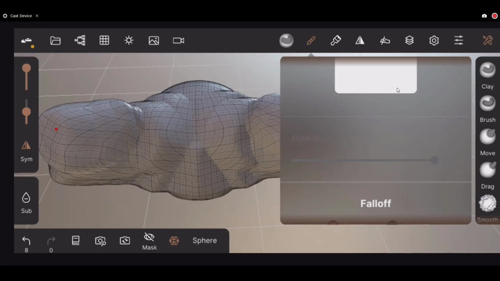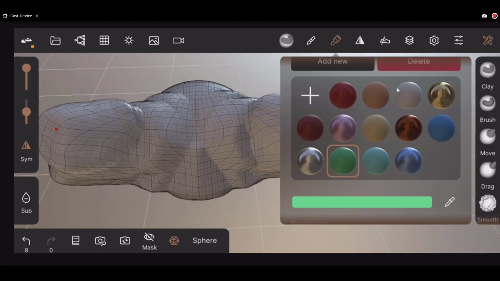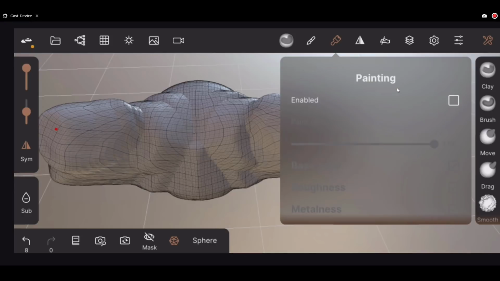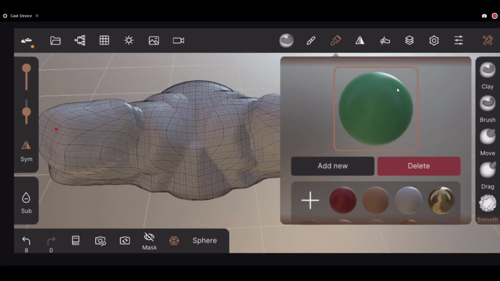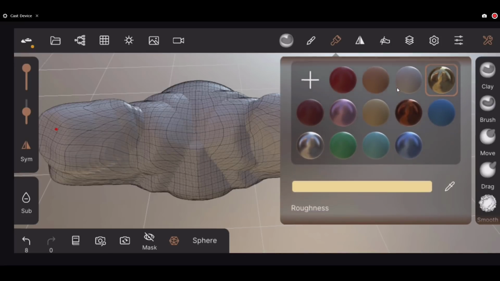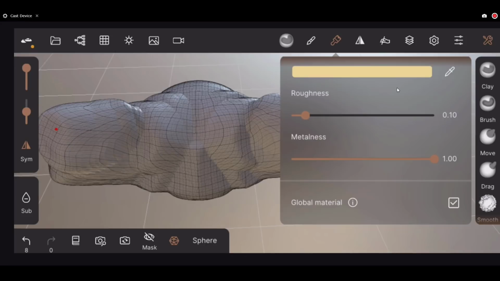And the cool thing is, if you have a pen, like an Apple Pencil or an S Pen on your Samsung phone, it is pressure sensitive as well. As you can see here, we've got painting enabled in here as well. So you can see here, you've got different materials you can create. So we got this goldish material pre-made, or we can create our own full PBR workflow.